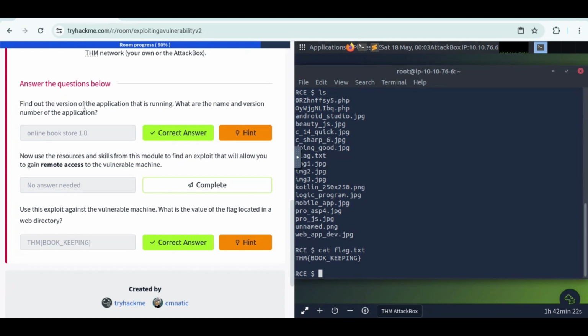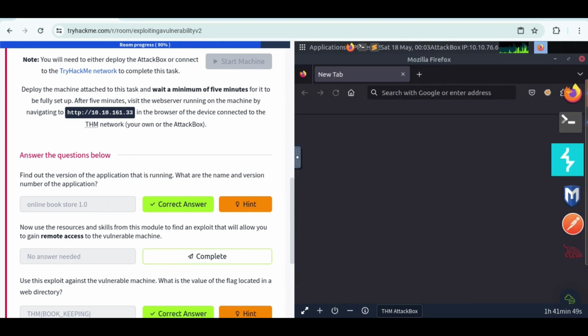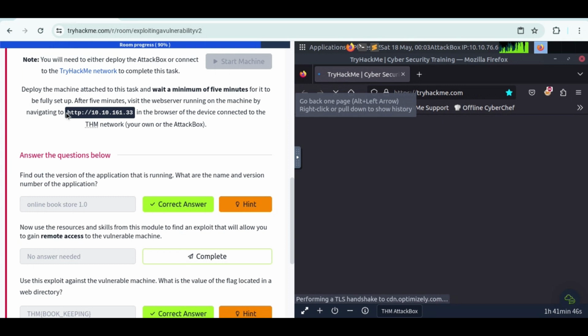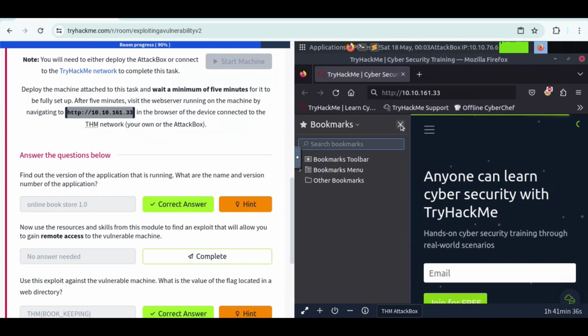Answer the questions below. Find out the versions of the application that is running. Well, what are the names and versions numbers of the applications? And that's Online Bookstore 1.0. So basically, you do that. Oh, well, I guess I'll just show you. So we're going to go over here. I'll go ahead and copy paste this. We're going to visit this website.